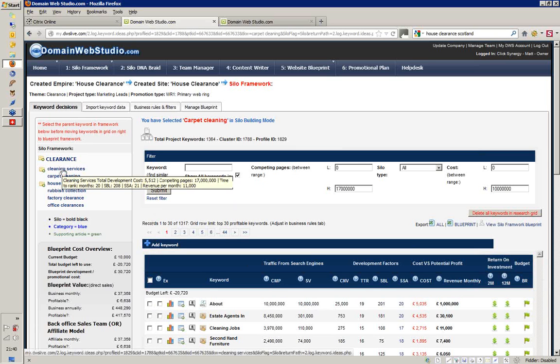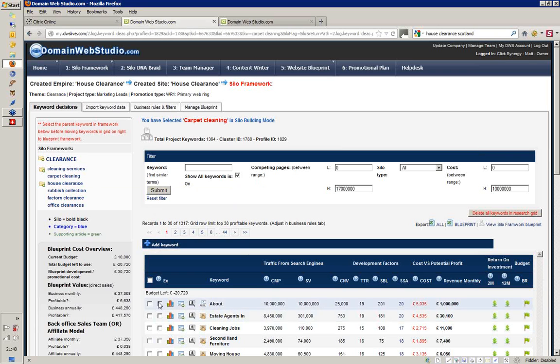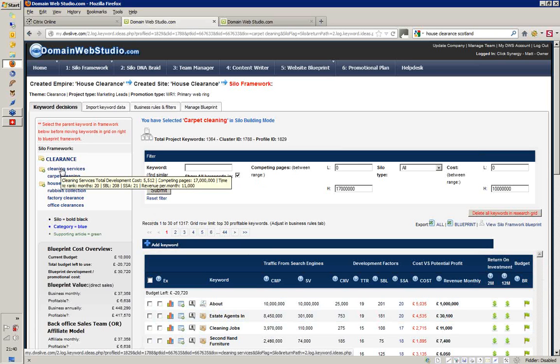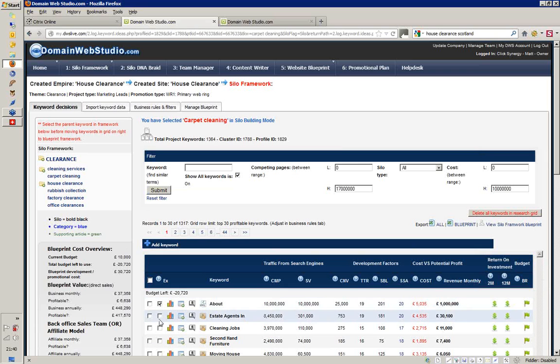You select a node, you want to put your keywords underneath, you check them, press move to blueprint. If you want to exclude a node, for example, cleaning services, let's say you didn't want to promote that right now, you could check on the second checkbox. And when I say exclude, what it does is it actually doesn't factor into the costings over here. So you can decide what keywords you want to promote and which ones you don't want to promote right now, and it'll factor in.